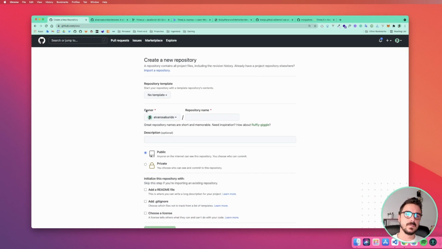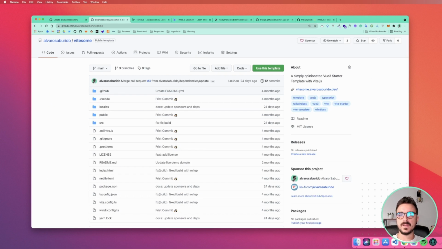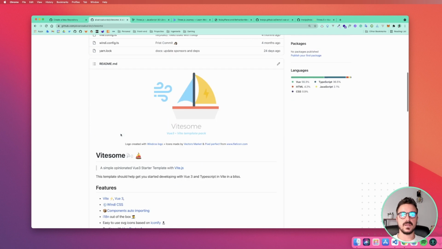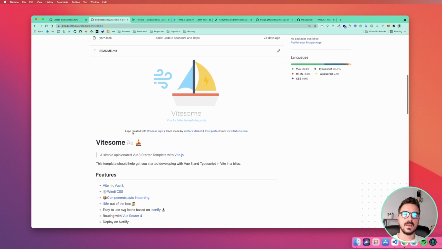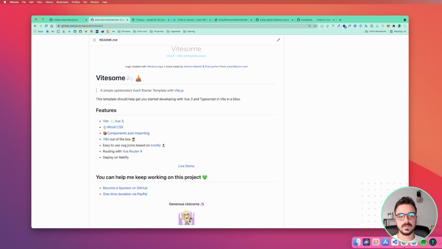First of all, let's create a new repository. I'm going to use as a template my Vitesome. Vitesome is just a template of Vite that is really an opinionated template for my site to use Vite with several plugins that I use the most. So every time I want to do something quick, I just use this template. It's public. You can check it on the link below and use it every time you want to start a project really fast. You use Vite, Vue 3, Windy CSS, which is another library based on Tailwind, component auto importing, and a lot of more stuff, especially the icons.